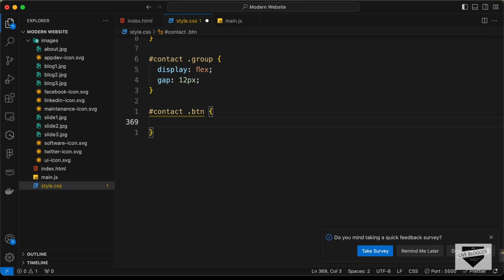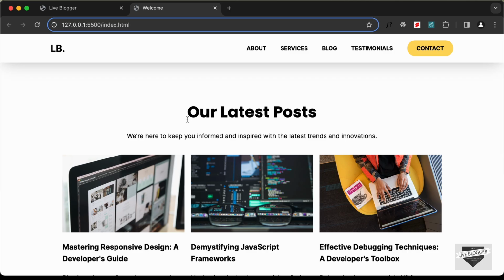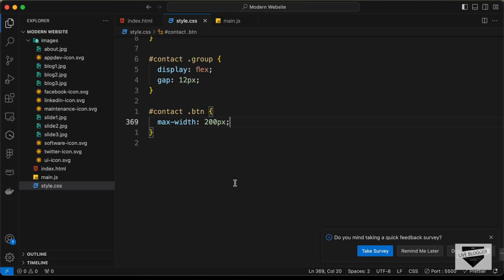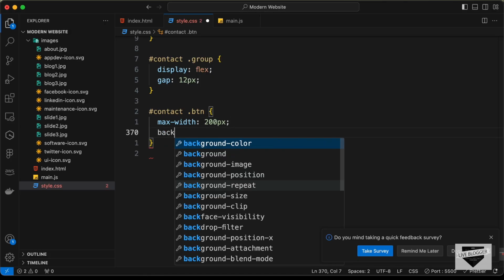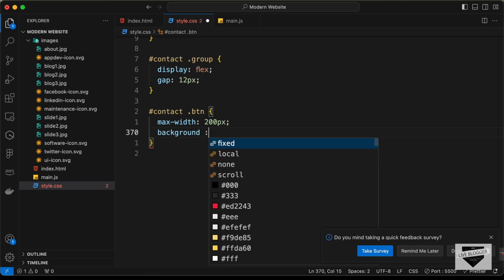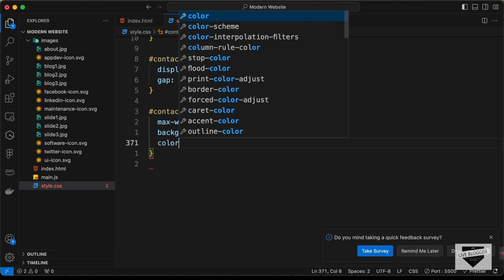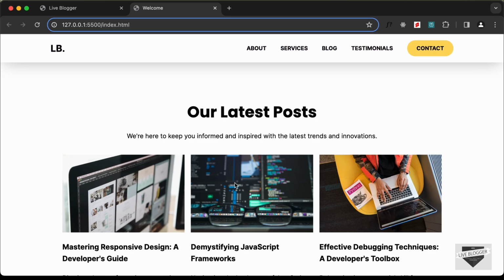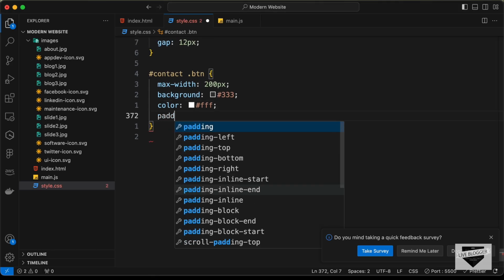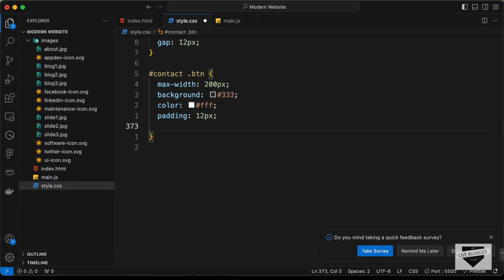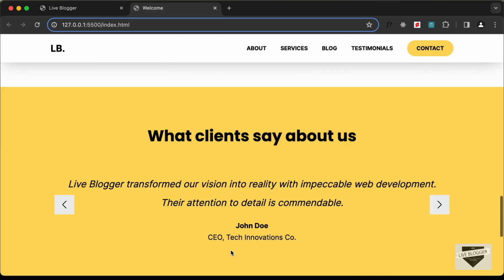So here let's set the max width of the button to 200 pixels, and let's set the background color to dark gray, and let's set the color of the text to white, and let's set the padding to 12 pixels and cursor to pointer.